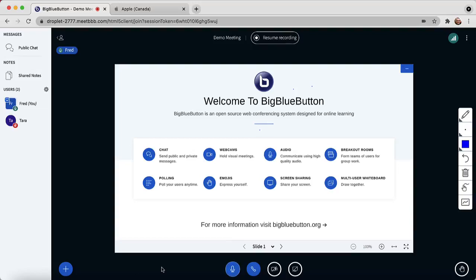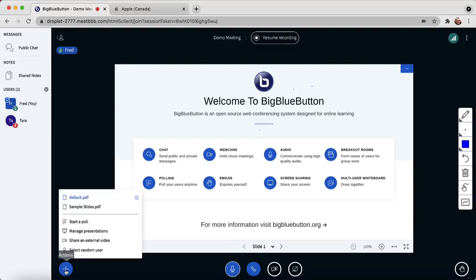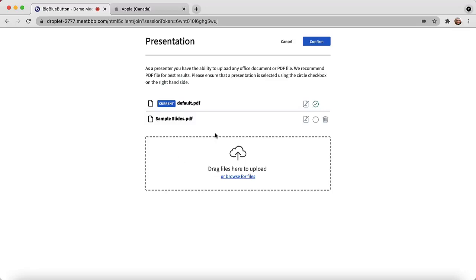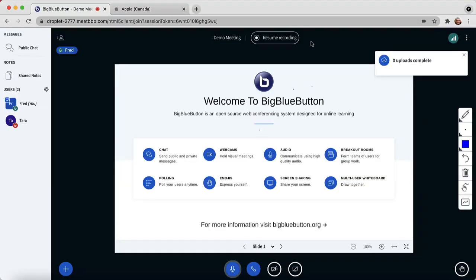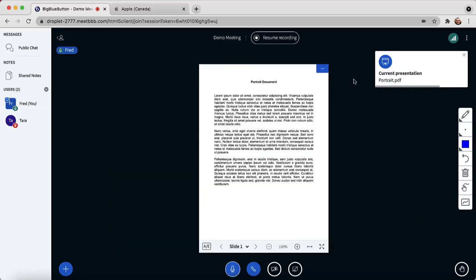Most of your content will probably be in landscape mode. You can also upload portrait documents. So here I'm going to click the plus sign, manage presentations, click browse. I'm going to upload a portrait document. When you upload a portrait document, it will be full screen, and you can make it fit to width as well by clicking the fit to width button.